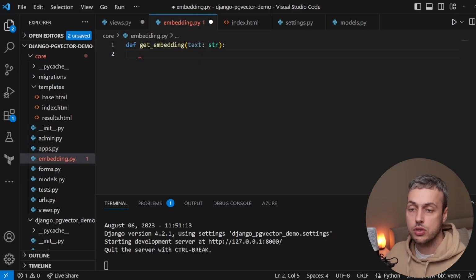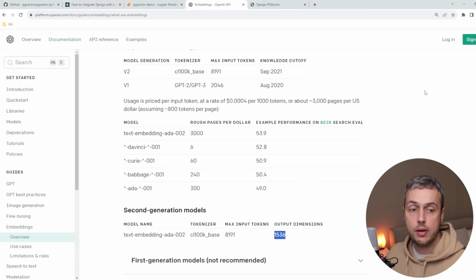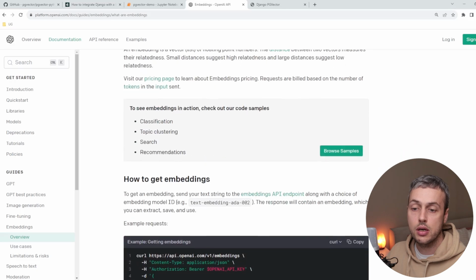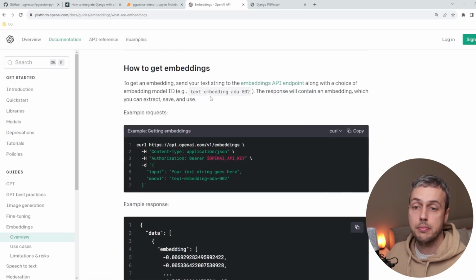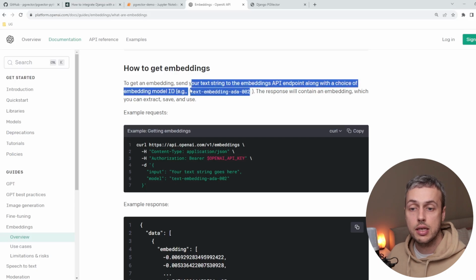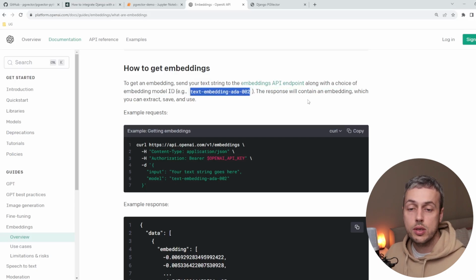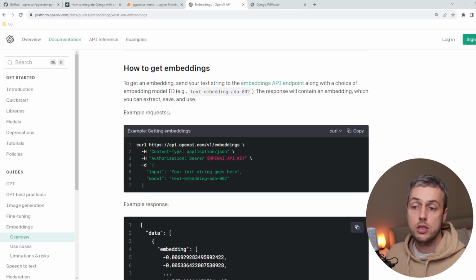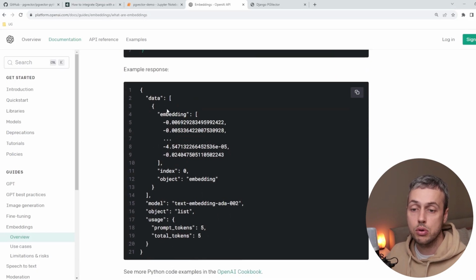So let's go back to the OpenAI documentation for embeddings, and you can see at the top here the section on how to get embeddings. To get an embedding, you send your text string to the embeddings API endpoint along with a choice of the embedding model ID, and this is the default here. It's the text embedding ADA model. So when you send that request, your response will contain the embedding or the vector, which you can extract, save and use. And if we scroll down, you can see an example response here.